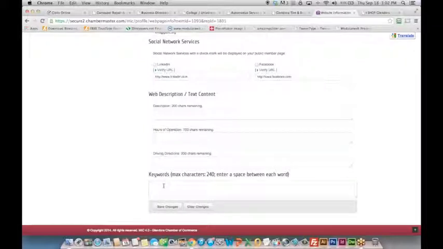And then this here, keywords, very important for search engine optimization. You want to put the keywords in and enter a space between each word. If someone was doing a search on Google for your business, what would they use? If you were a hairstylist in Glendora, maybe you wanted to use hairstylist Glendora or Glendora hairstylist, Glendora colorist, or Glendora beautician, or if you're a realtor, Glendora realtor, whatever keywords you want to use.